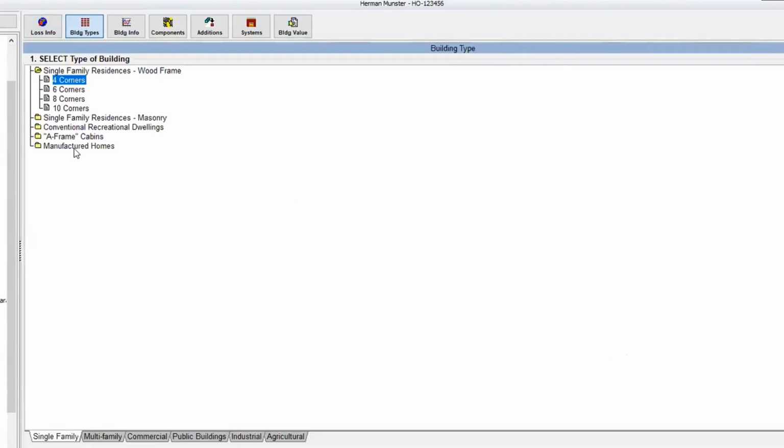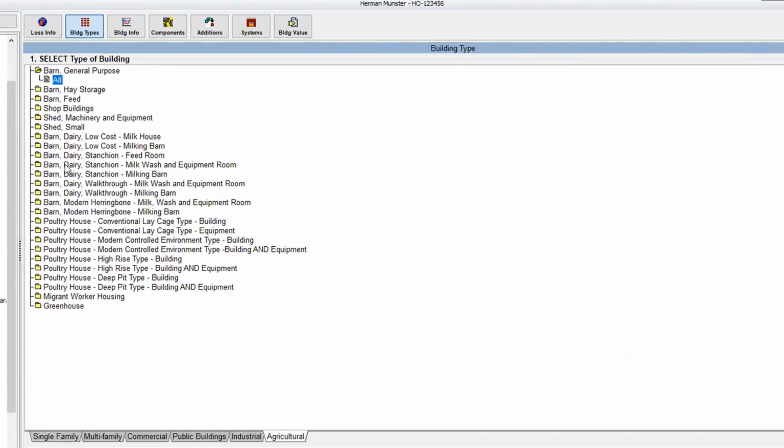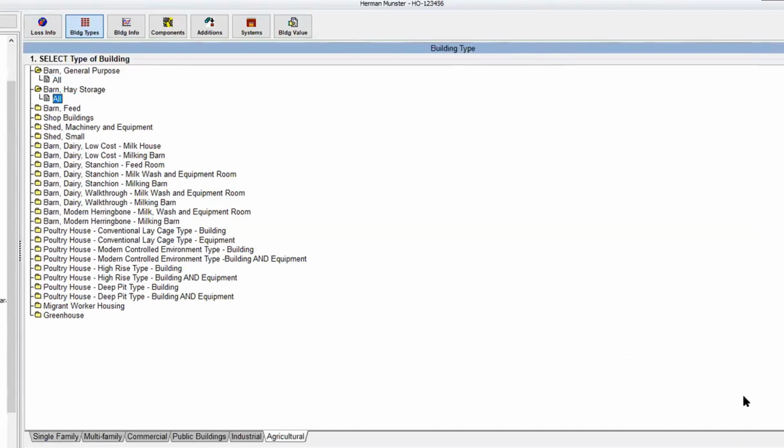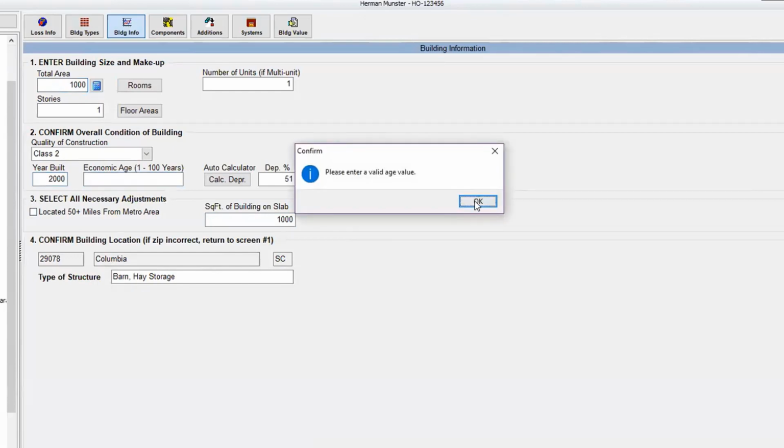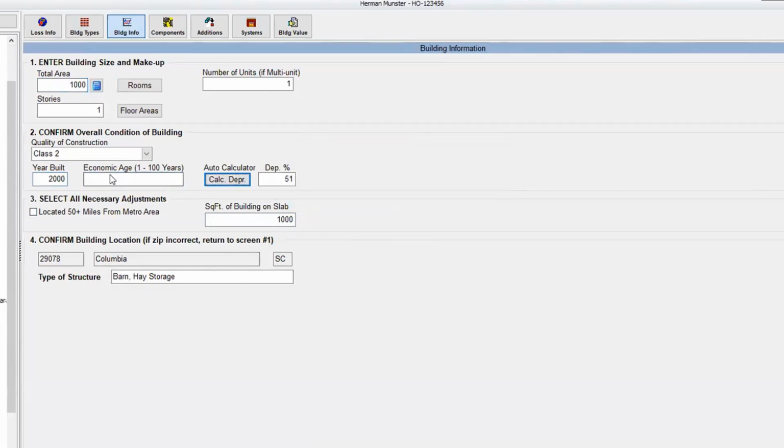So as you go, you can come back. I like to go to agricultural, and we can come up and say that this is a barn hay storage. As you select it, then I can pick the amount of square footage for that building. Let's say it's 1,000. And then it automatically places it in. If it's on slab on grade, put that all in. Make sure that I have the year built, and it will automatically put in the value on that.